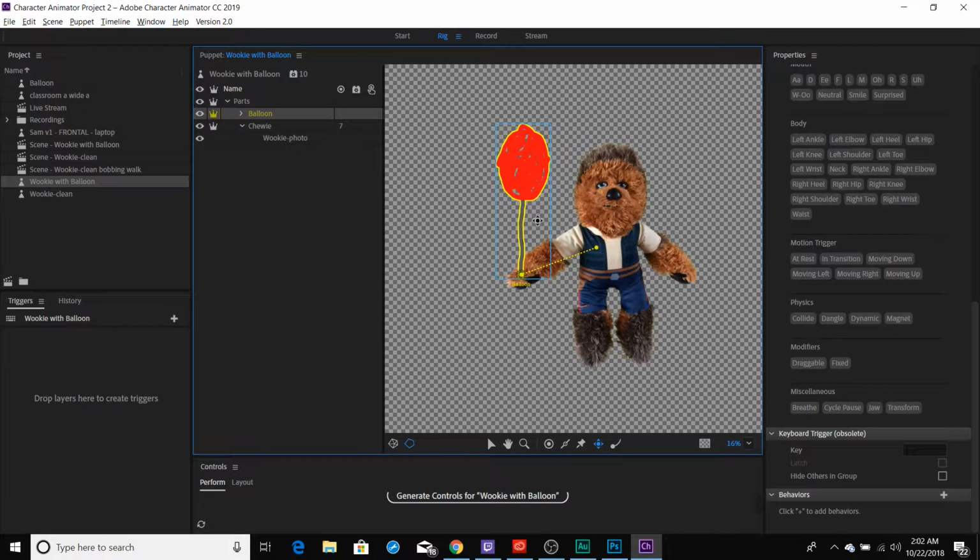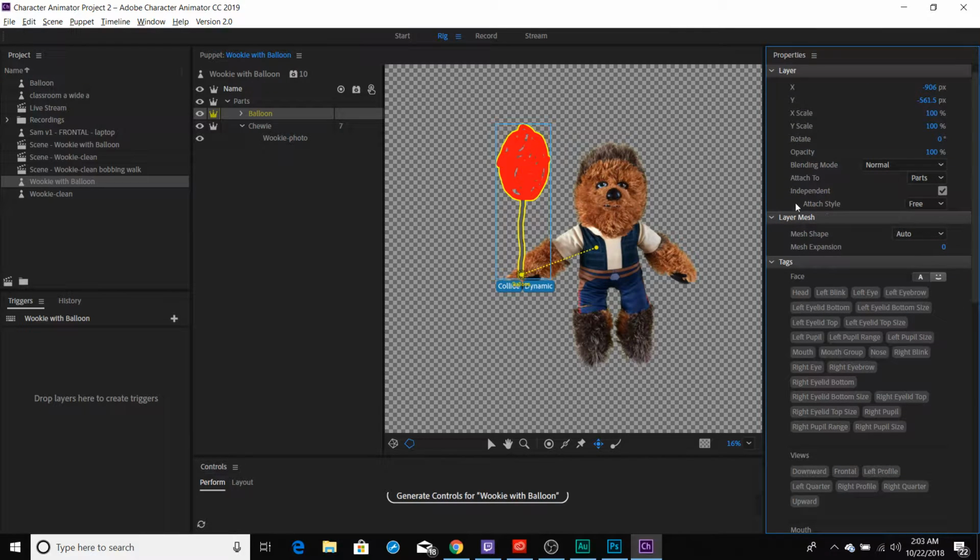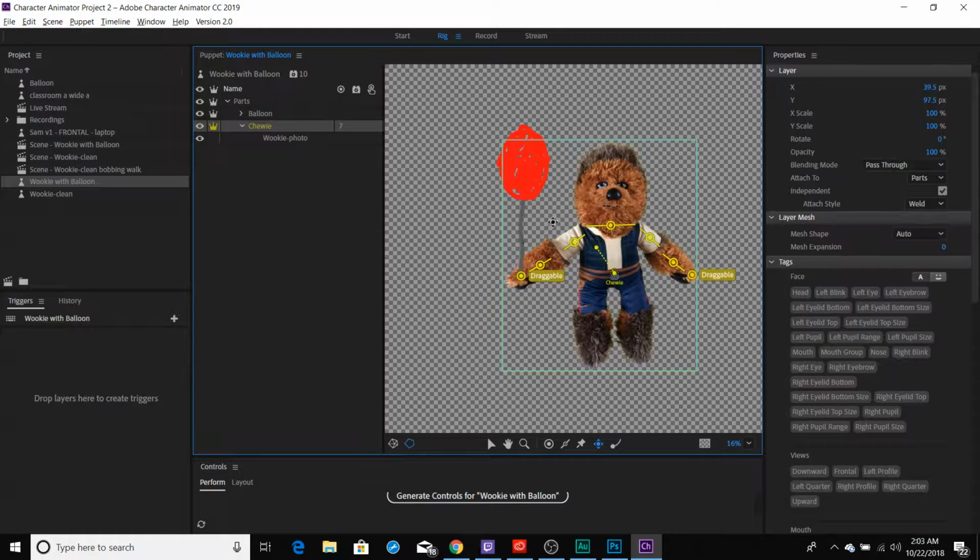What we're going to also do, though, is make the balloon dynamic and put collide on it as well. What this means is dynamic means it can move around independently, and collide means it's going to bounce off other things. You don't really need collide for this one. Now up here you might notice the attach style is now free, which is good. Look at Chewie. I'm going to make him free as well, because he's got nothing to do with parts really. It's just a wrapper to hold both of them in.